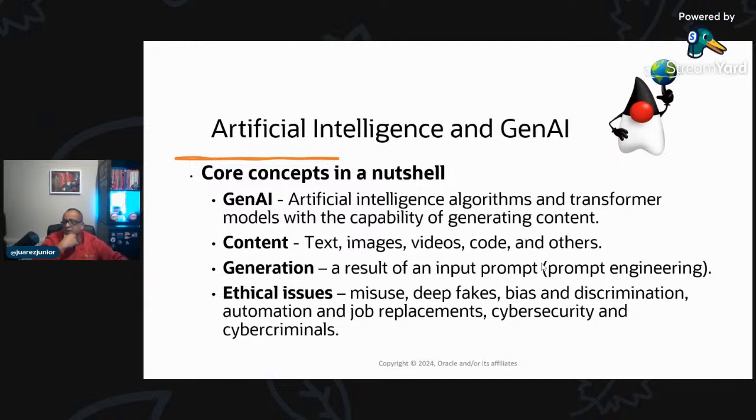Automation and job replacements as well, because with LLMs and models and GenAI and even machine learning and deep learning, there are now some models that are specific, in particular, to things like robotics, industrial automation, IIoT, industrial Internet of Things, and so on. And last but not least, cybersecurity and cyber criminals as well, because those guys always try to take advantage of good technology to achieve their goals.